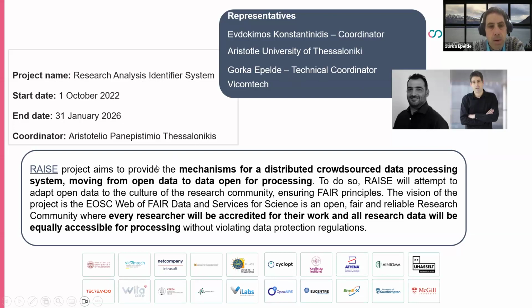And as already described previously, the main aim of RACE is to provide a mechanism for a distributed crowdsourced data processing system, moving from open data to data open for processing. So somehow enabling sending scripts to be run against the real data, which is usually protected data. And also one of our main goals is to accredit those researchers that contribute with their work, with their scripts, with their code, and with their data to the community. So this is recognized, again protecting the data protection regulations. We are composed of different partners through Europe and also from Canada.